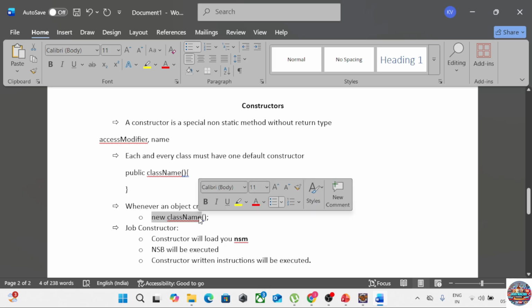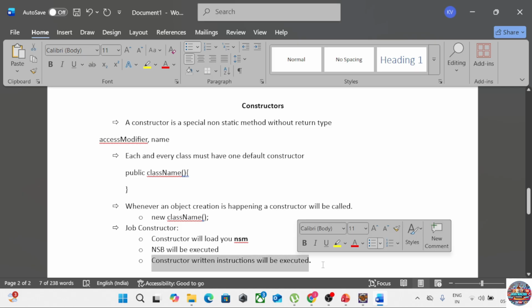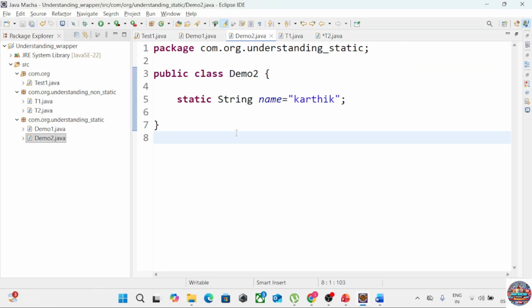So when I use new T1, previously we have seen that whenever I call new T1, the object is created and the non-static block is also called. That is called by the constructor, and whatever you have written inside the constructor, that logic will be executed. Let us see that once.